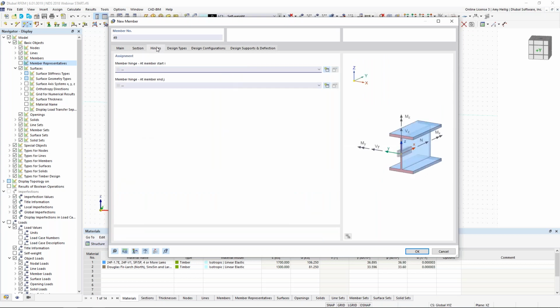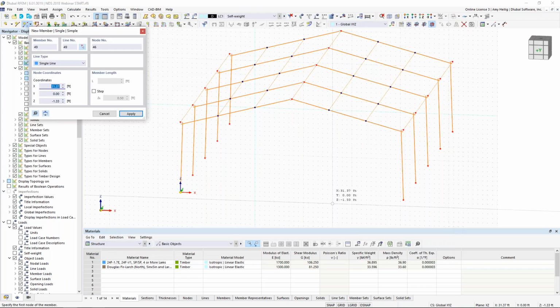For the hinges, I would like the member hinge to be applied to the member end. Remember, I've already defined that member hinge. I can select it from my drop-down box. I click OK, and I'm just going to snap here from a point at the bottom of my structure up to the top, the intersecting node.